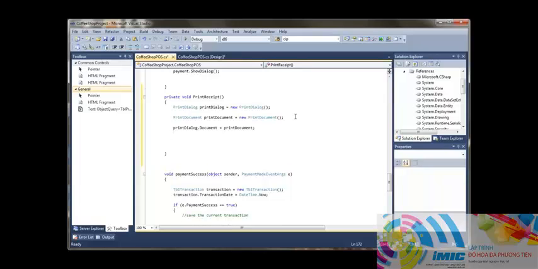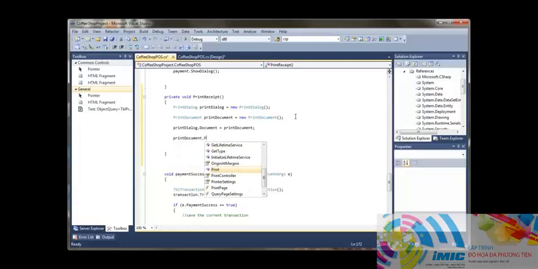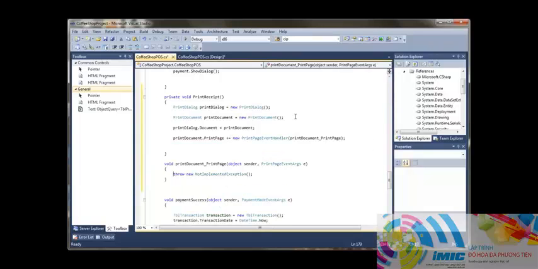I now need to attach an event that tells me when they've printed. So what we're going to do here is attach that to print document, and we should have a print page event. And again, to attach the event handler plus equals, and I'm just going to use double tab to automatically generate that for me. So we can see there we've got a new print page event handler. So that's that job done.